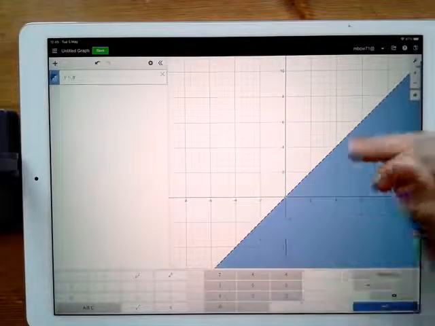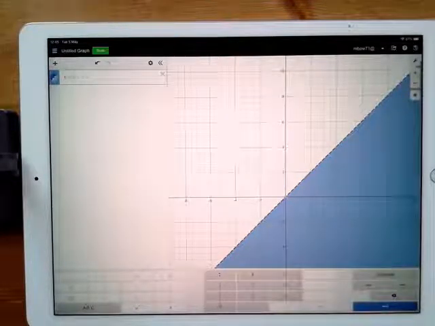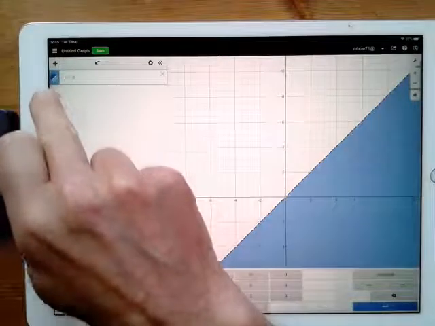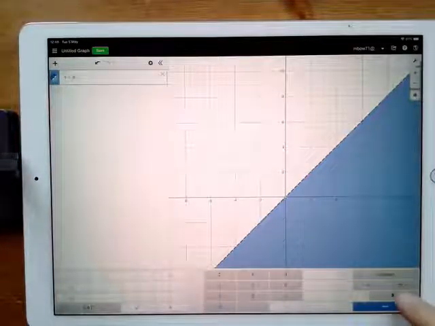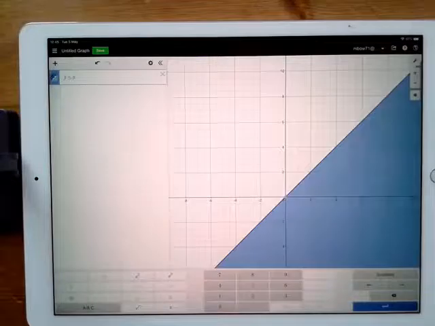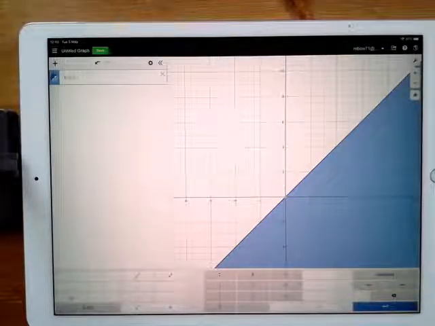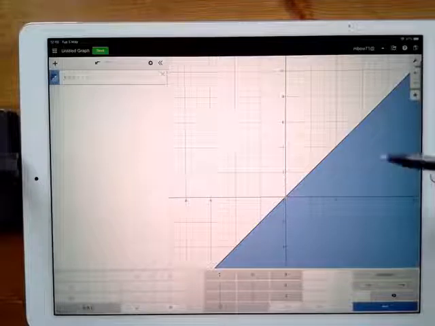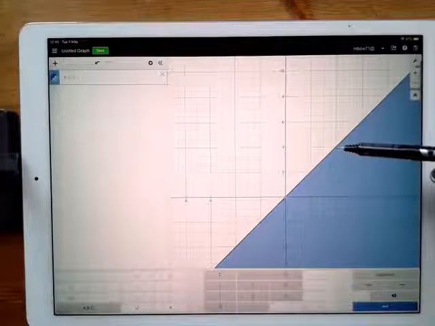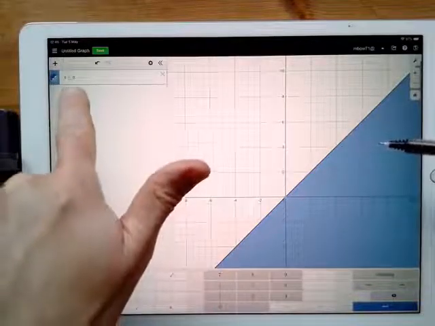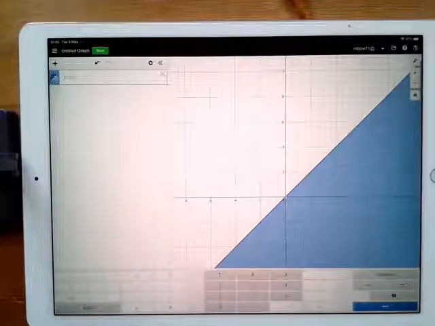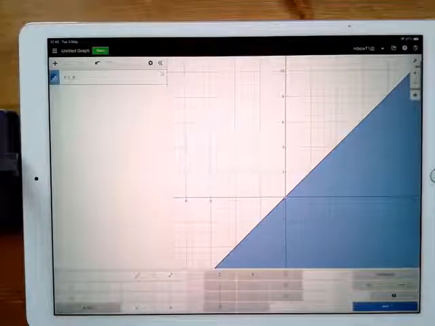Also, you'll notice there's a dotted line on the edge. That's because y is not allowed to be equal to x. If I change it to a less than or equal to sign, then it will change into a full line rather than a dotted line, because you are allowed for them to be the same. So 4, 4 is true for that statement. 4 is less than or equal to 4, for example.